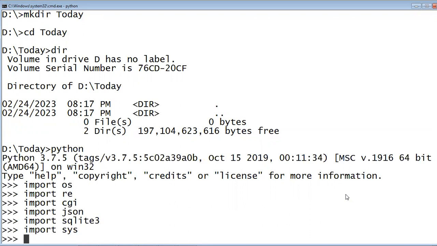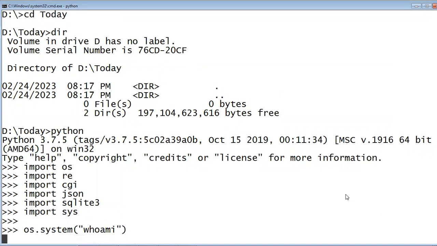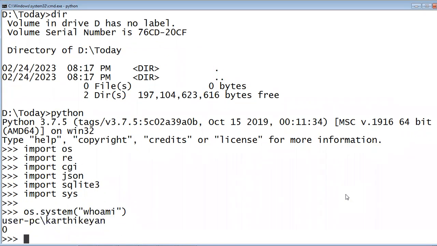The os module is only for operating system command purposes. OS command. Inside os.system, you can use your login name. See the command output. CGI, Common Gateway Interface, for web programming. HTML form process will receive. JSON for API calls. And sqlite3 for database.